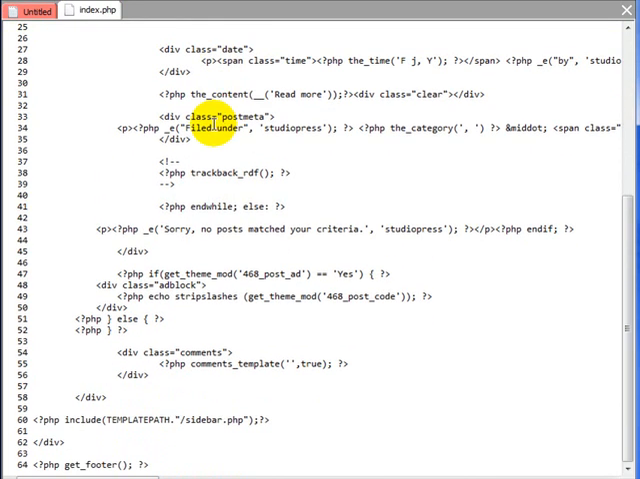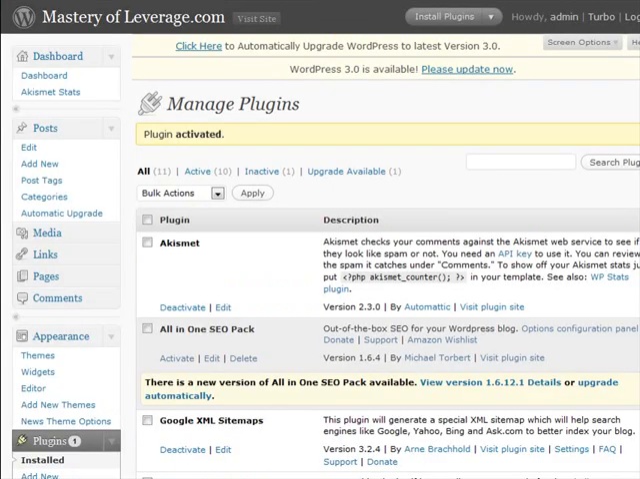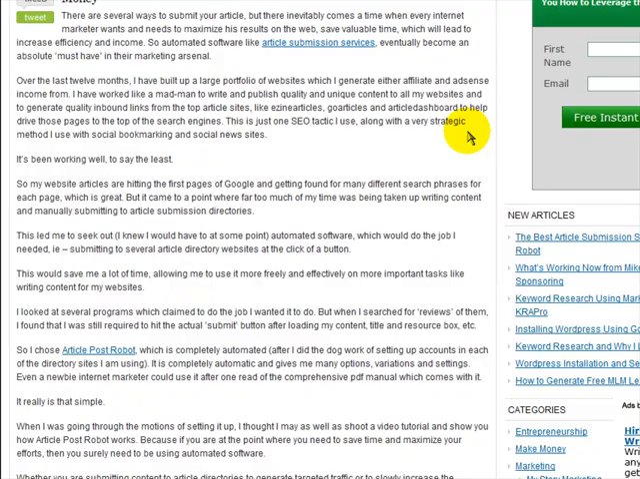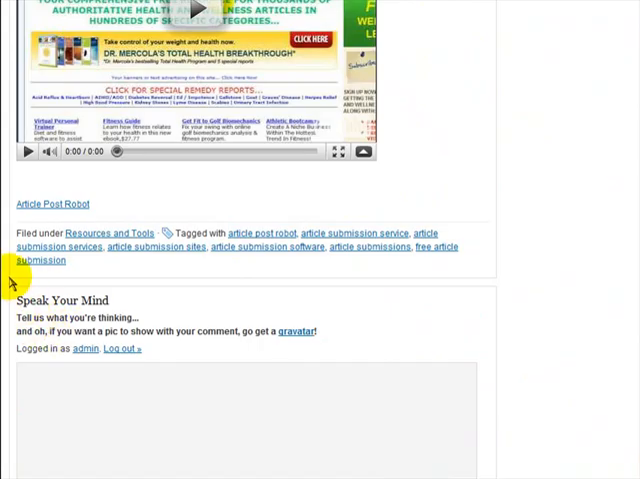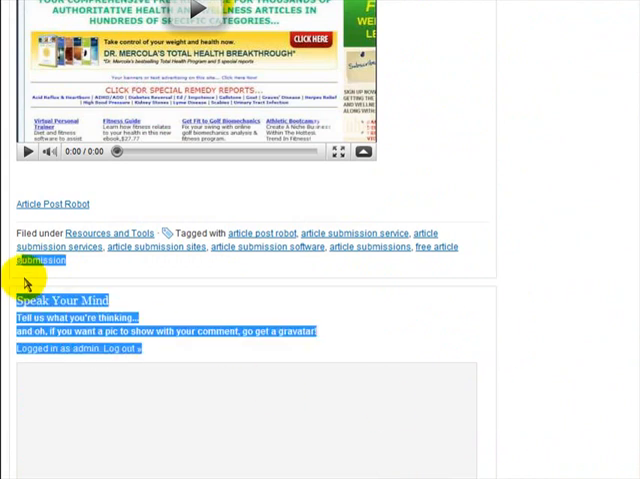We have to be careful where we put it on this page, okay? Let me show you where I'm going to put this. I want to put this obviously beneath the article, but above the comment section, and leave the comment section right down below. So I'm going to put it in this section here, okay?